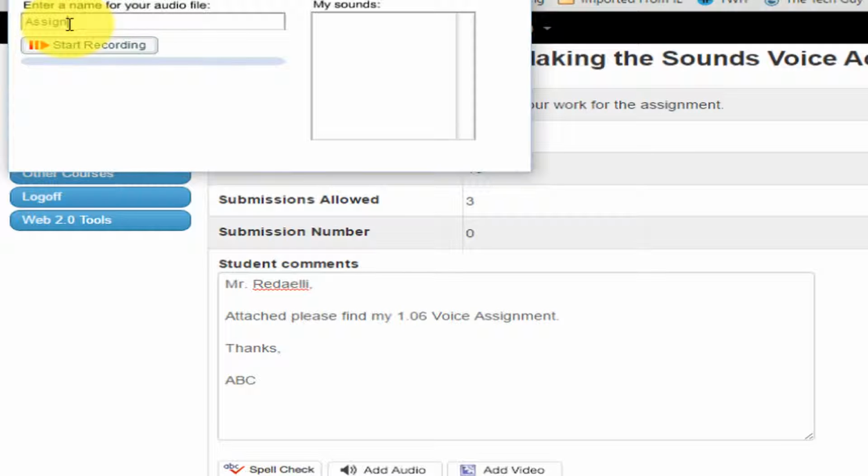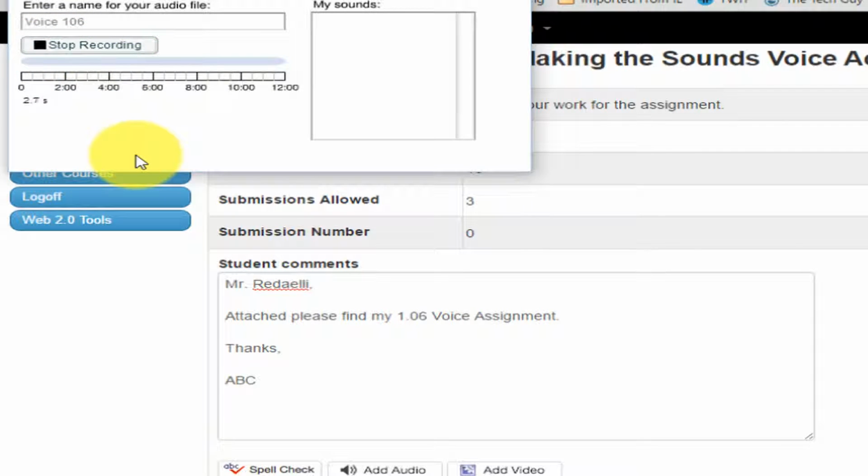So first we need to name the assignment. Since this is 106, make sure you name it voice 106, and then we're going to click on start recording. In this case, I'm not going to record it because I'm using my microphone for other things here. But basically, you click on start recording, and we're going to let it run for a little while. What you're doing is recording your voice. Okay, so that's how you submit a voice assignment. The important thing here is always check, make sure that you recorded your voice. So we're going to click on stop recording.